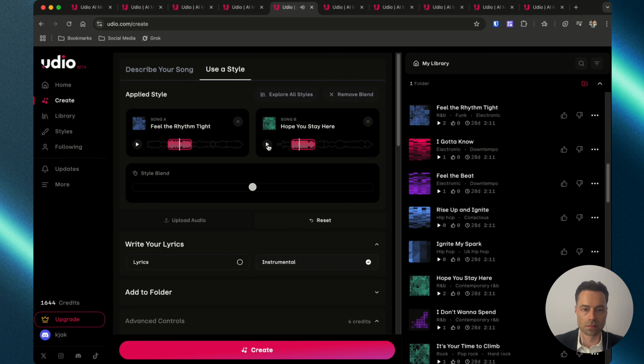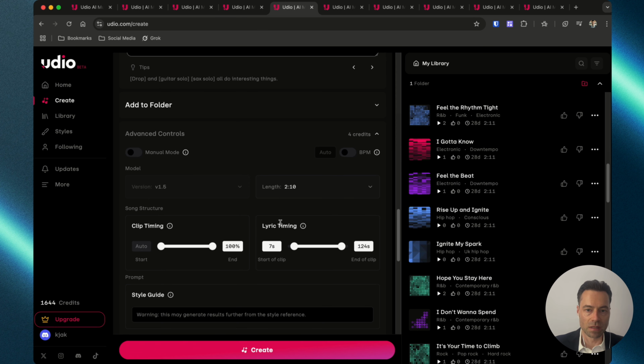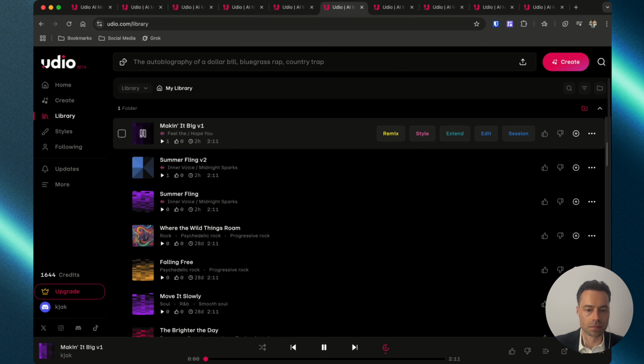Feeling the connection. This time I'm going to increase the style slider to about 65% towards song B. Paste in my lyrics, click create. Here's what that song sounds like.